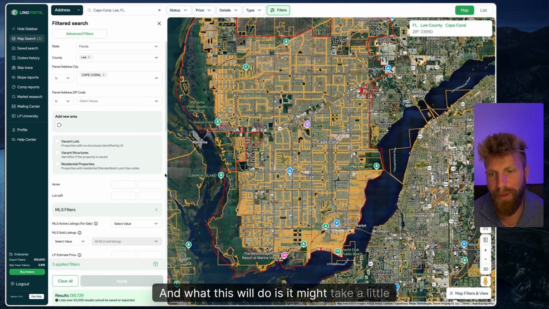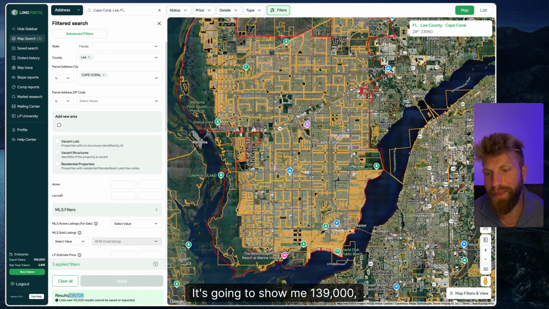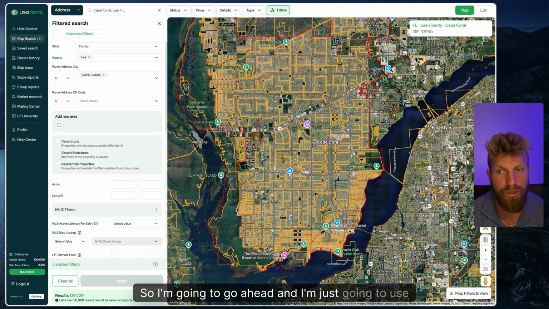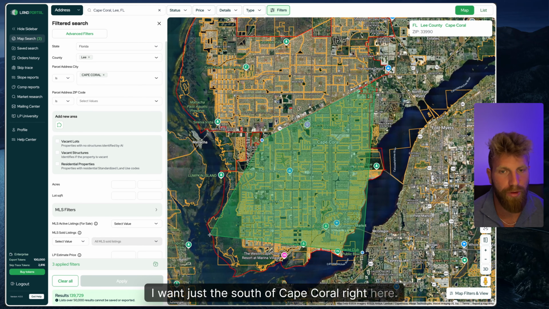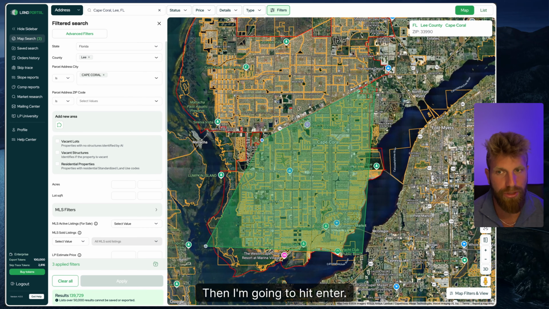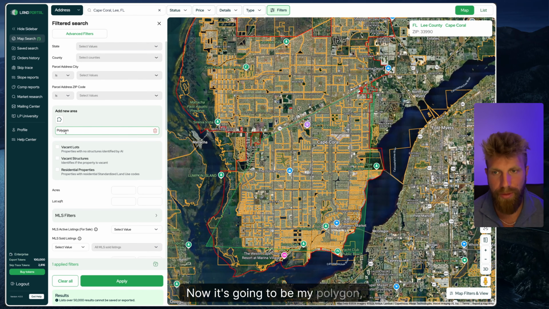What this will do is it might take a little while. It's going to show me 139,000. It's going to have houses, it'll have everything in there. We obviously don't want that. I only want South Cape Coral. So I'm just going to use this little add a new area and draw what I want. I want just the south of Cape Coral right here. Then I'm going to hit enter. Now it's going to be my polygon, right?